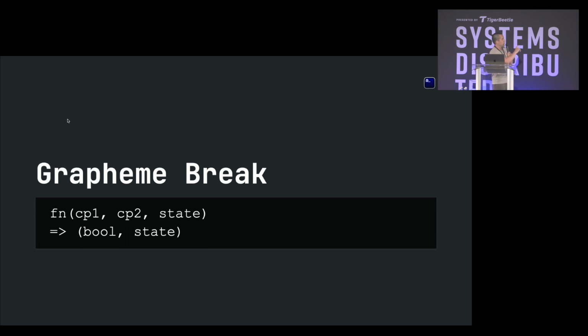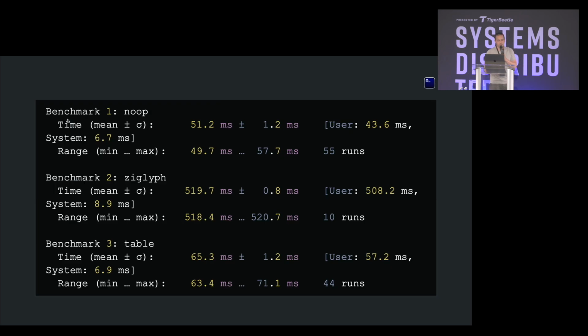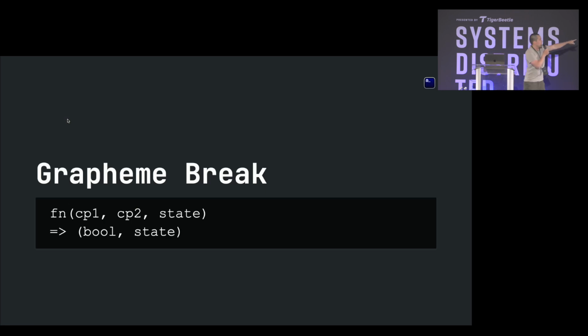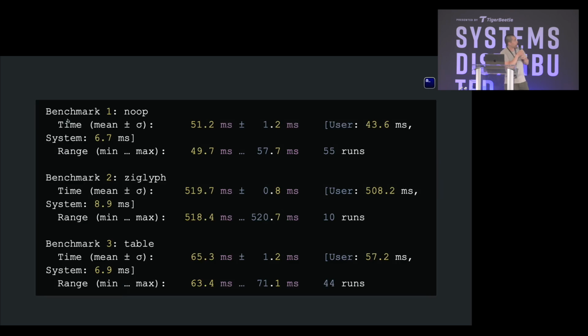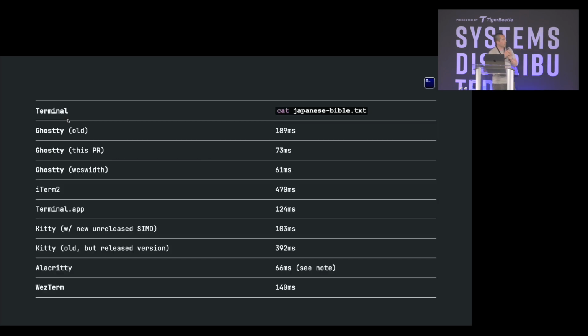So grapheme break, this is the function: code point 1, code point 2, state gives you a Boolean. Same thing, I computed that for the full 21-bit times 21-bit times 1 bit, because the state is 0 or 1, and I pre-computed the entire thing. It also, in a slightly compressed way, fits in the L1 cache with the other table. No-op is 50 milliseconds; Ziglyph, which is a Unicode library that does the same thing as a lot of other Unicode libraries, 500 milliseconds; Ghostty, 65 milliseconds to look it up. And here's the speed for getting the Japanese Bible, we don't even care.